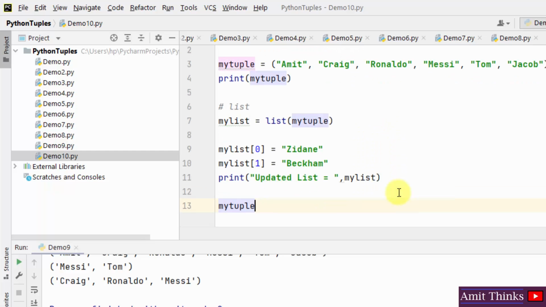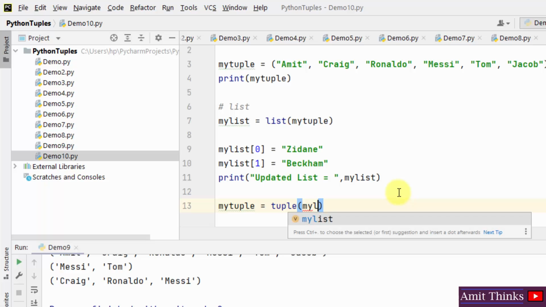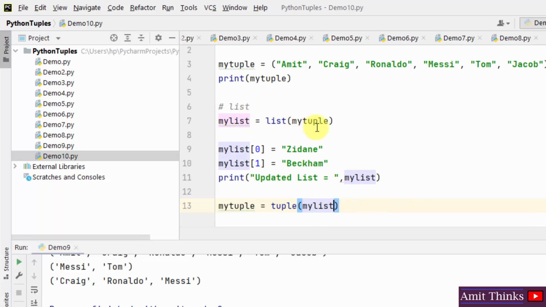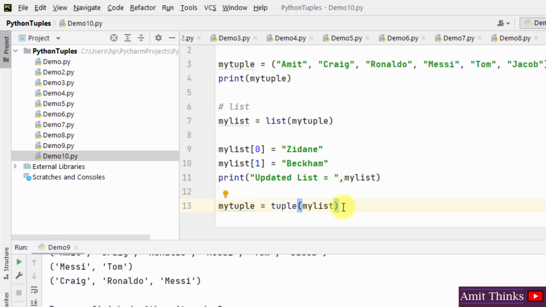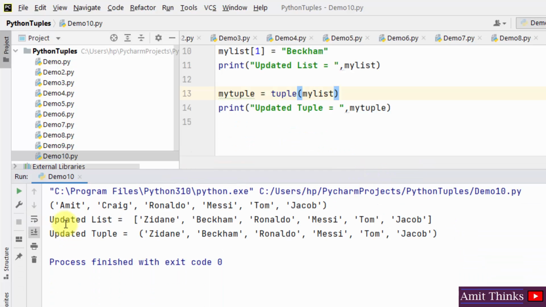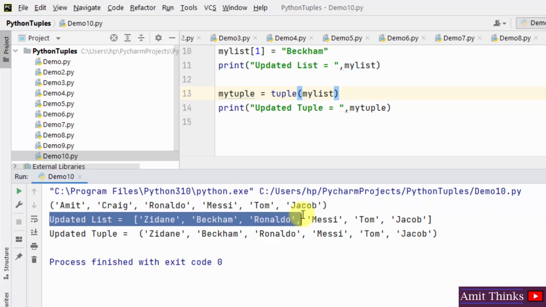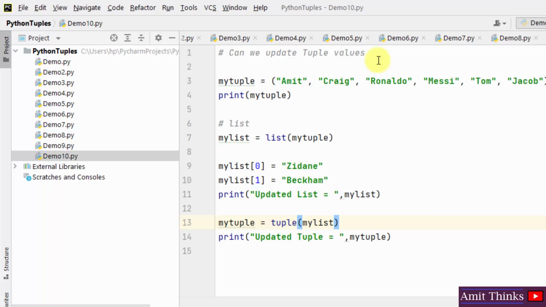Now we will convert it again to tuple after updating. So what we did, we just created a list from our original tuple. Then after making the changes in the list, we converted this list into tuple. That's it. Through this we can easily update a tuple. Let's see the output. Here it is. Initially it was the following. We converted the tuple into list. Then we converted the list into a tuple. So through these ways we can update tuple values.